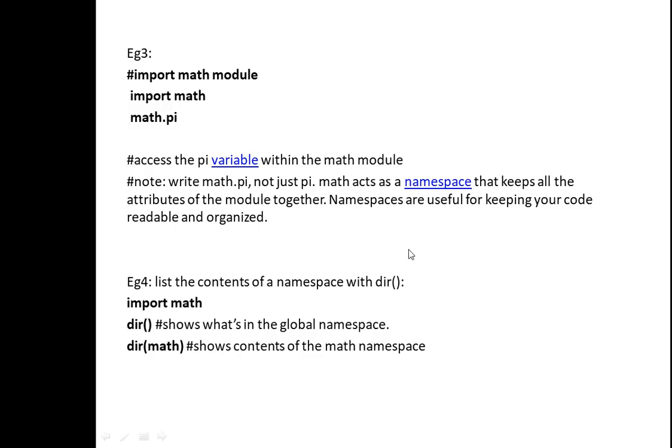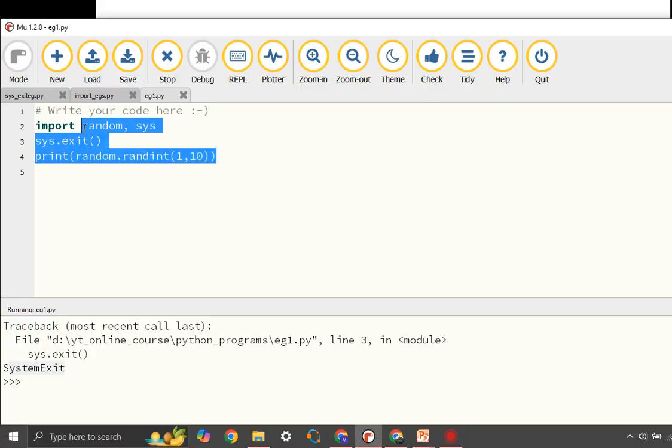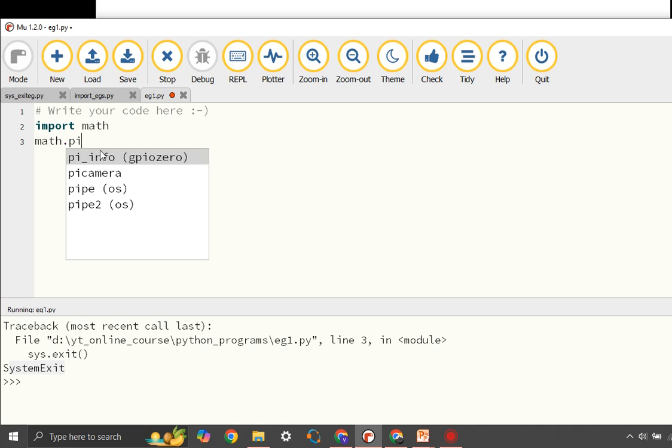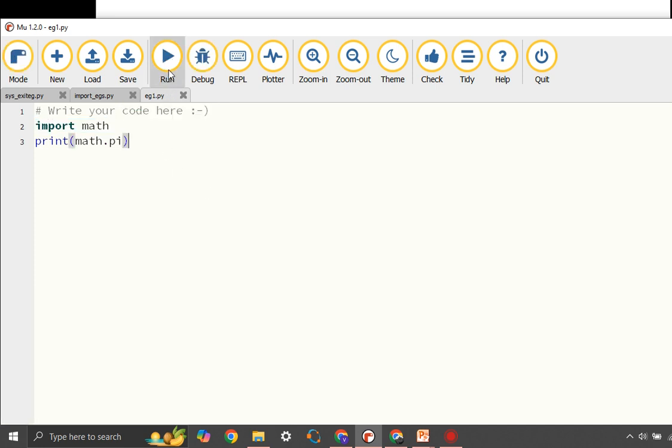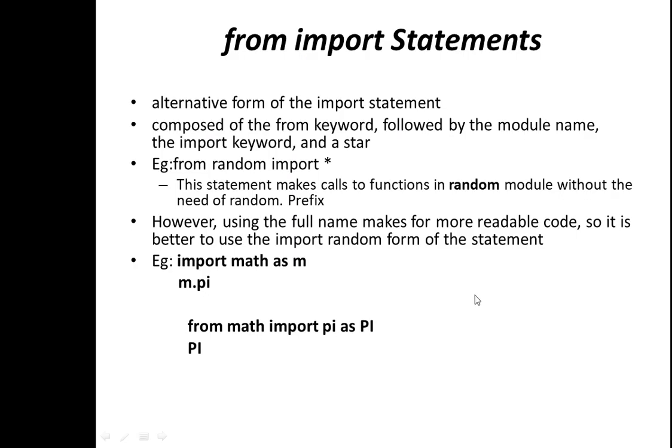Okay, now let's see another module called the math module. Import math. Now let's see what functions there are within this math module. So these are some of the functions within the math module. Let's say I want to print the pi value. You just have to give a print math.pi. Run this program. You can see the pi value is generated.